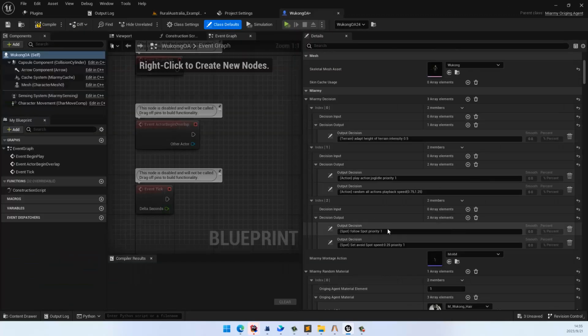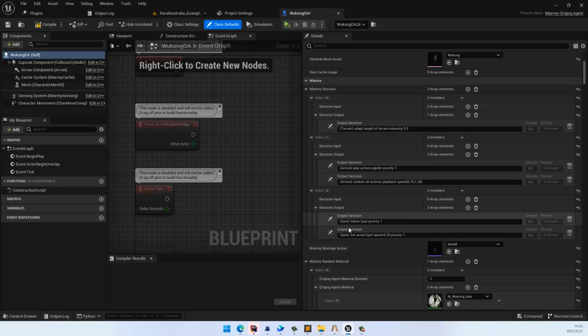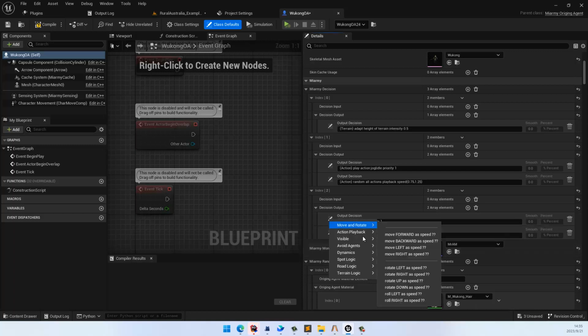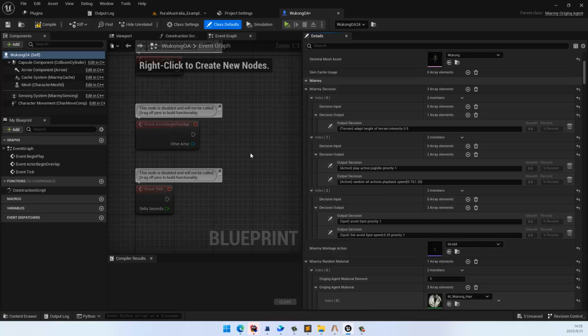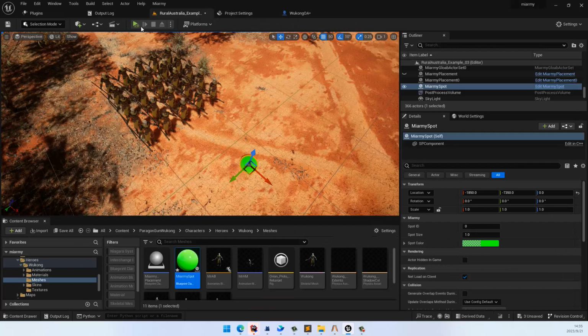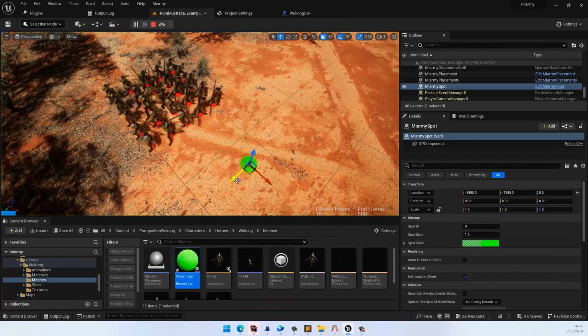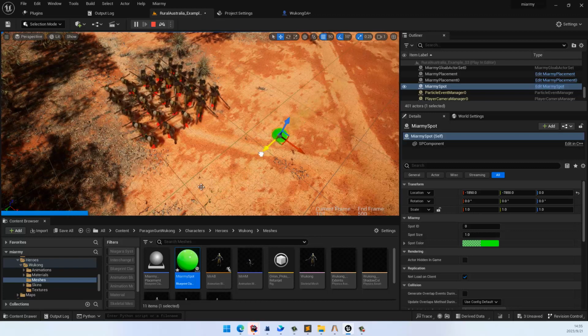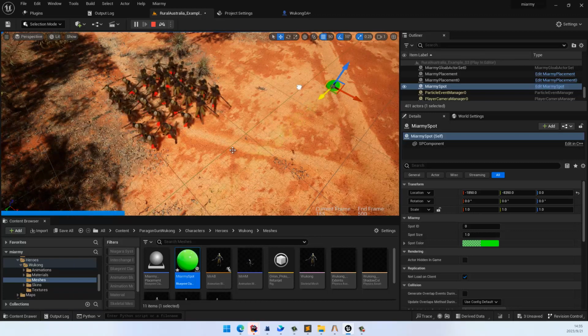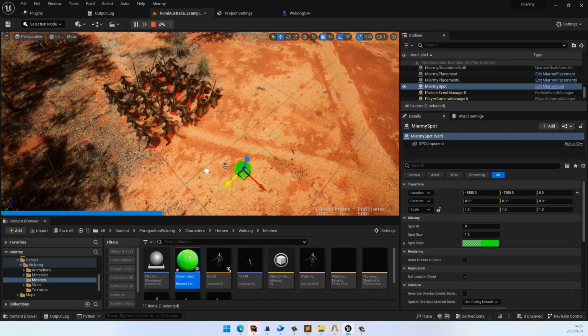Go back to the agent blueprint and modify the previously filled follow spot output logic to avoid spot to make them avoid the spot. Then, run the simulation to watch the results. You should see the agents avoiding the spot by orienting themselves in different directions to the left and right.